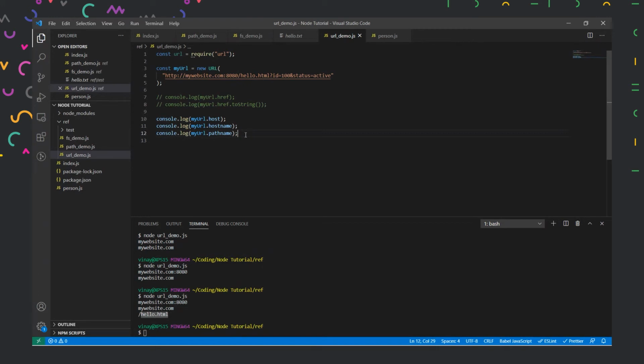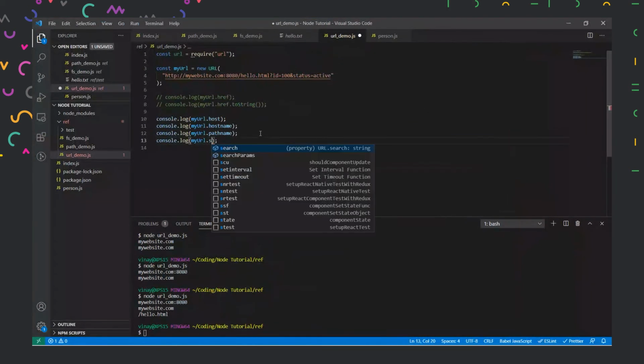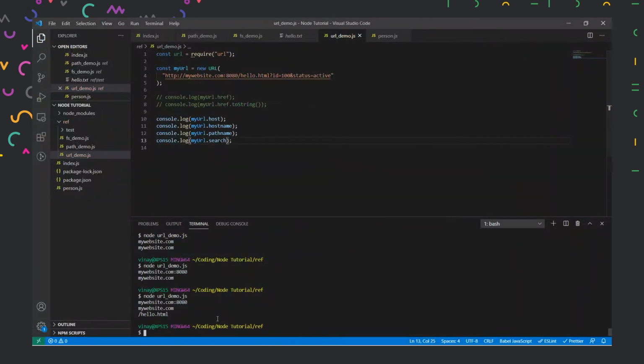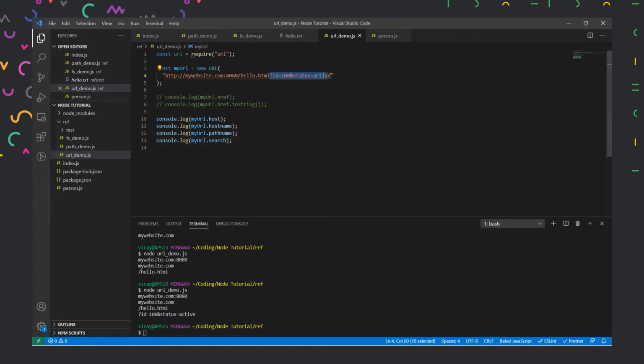And then I could use the full search operation which was performed. So let us see that. I have something called search over here. If I run it, it will give me basically everything that is after the question mark, that is all the parameters present. But to access all the parameters, we have another thing called searchParams itself, which will return me an object of all the parameters we have.